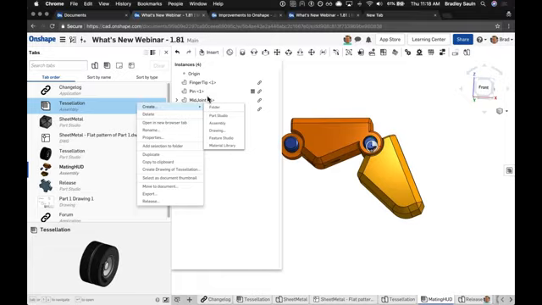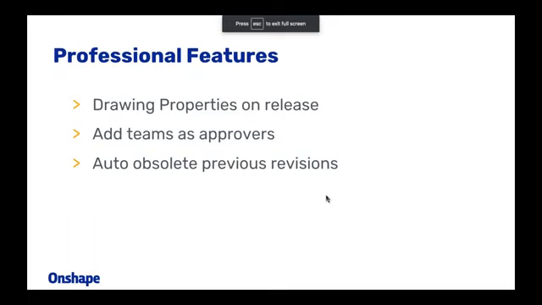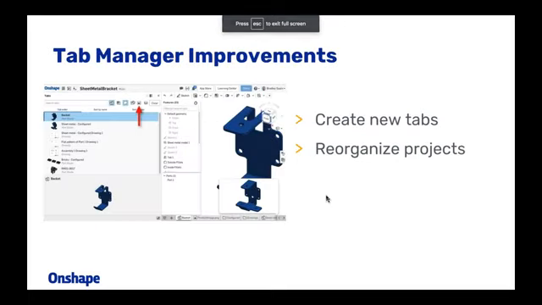Let me just make sure I didn't miss anything on this. Yep, that sounds about right.